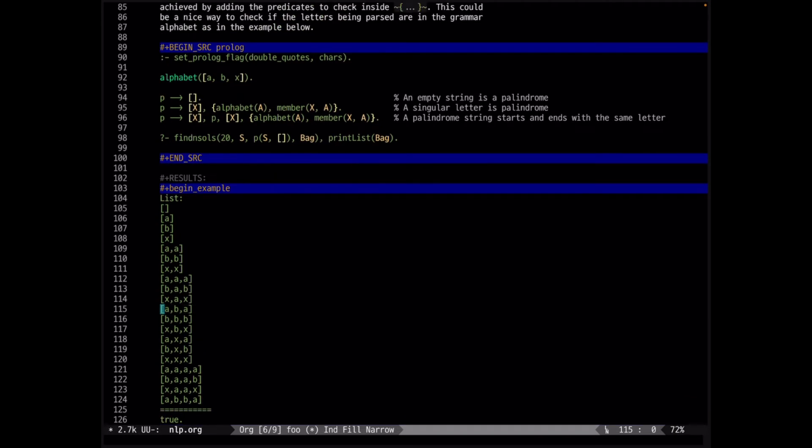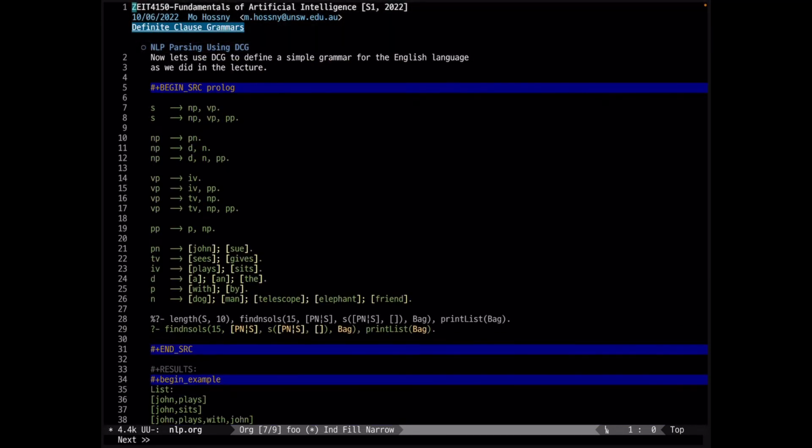Alright, now let's move on to the cool part, which is NLP parsing using DCG. Now we understand how DCG works, and we understand how the tail recursion is actually being used at the back of it, and how it chains different rules together to produce the predicates to process a list of entries.